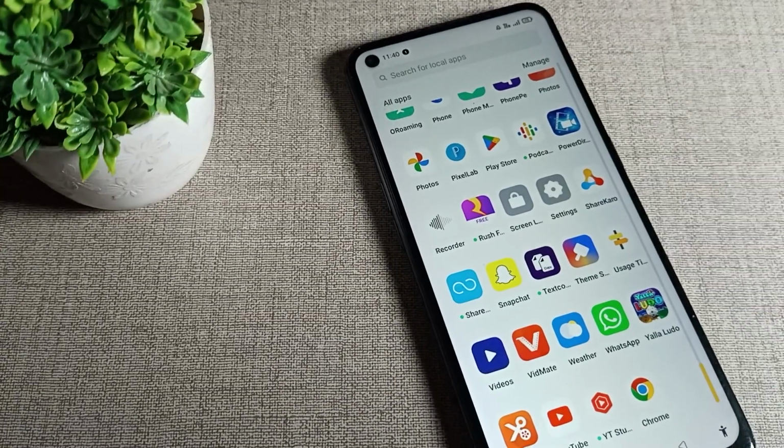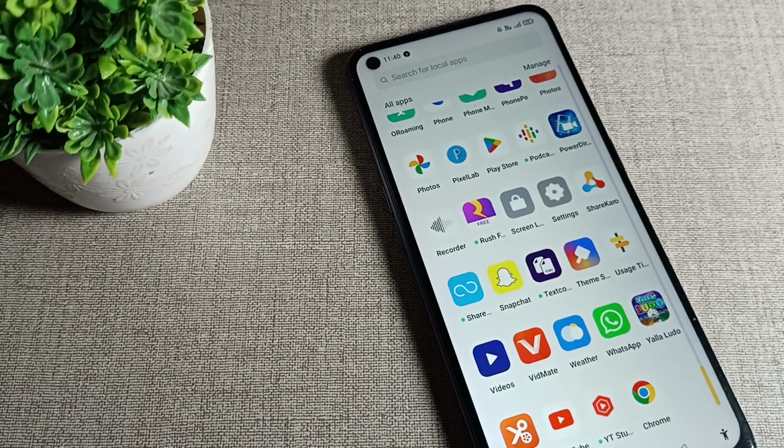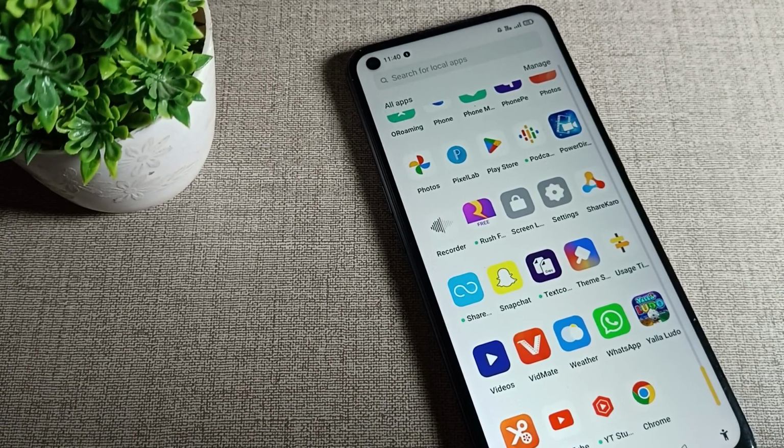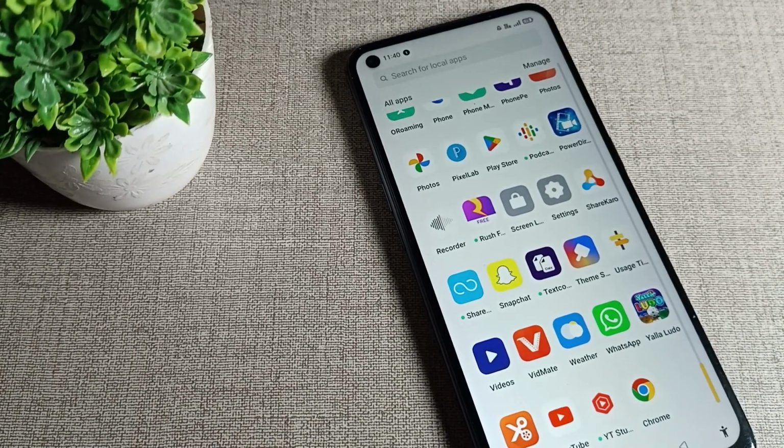Today we are going to talk about Oppo phone display and brightness settings, and today's video title is how can we turn on reading mode in our Oppo phone device. Friends, if you want to turn on reading mode in your Oppo phone device, how can you turn it on? Today, friends, I will show you and tell you in this video.